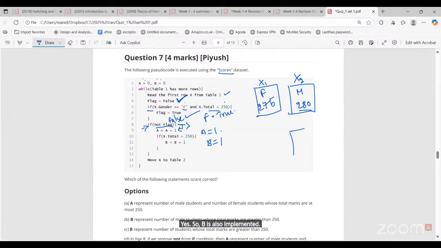Okay. Now let's take a third card where the gender is male but the marks is 240. Again flag is starting with false. Will this if statement give true or false? False, because it is a male card. So flag will remain false. Now can I enter the second if? Yes, because flag is false, not of false is true. A will be incremented. Is the total greater than 250? No. So B won't be incremented.